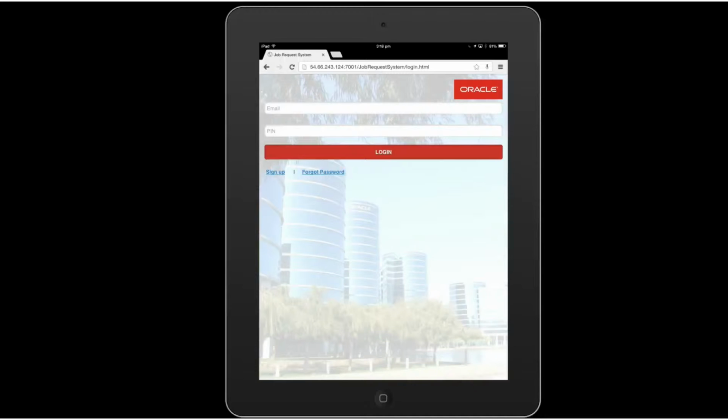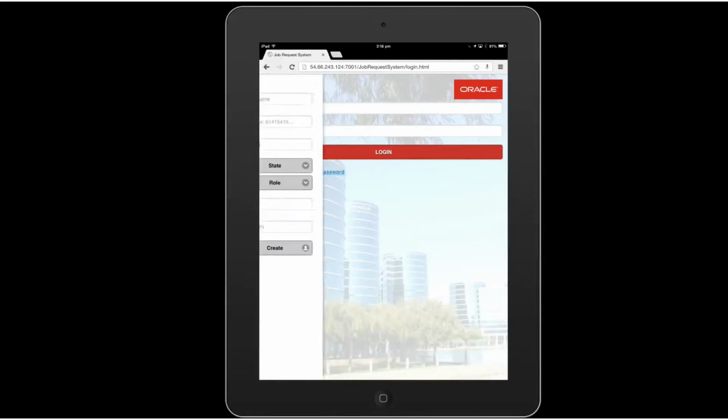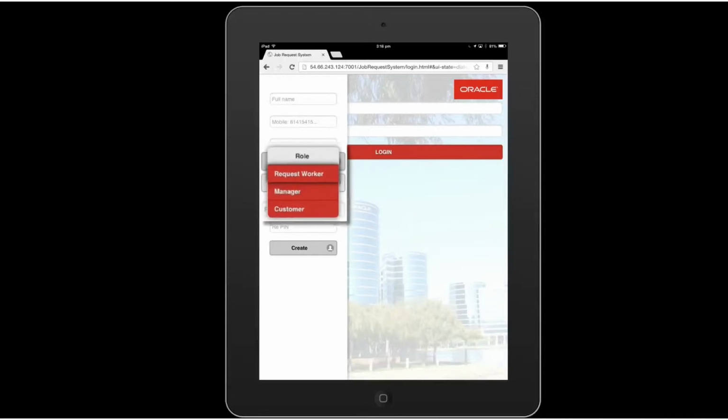As mentioned before, this system has three main personas, which are the customer, the manager, and the request worker. The customer is the user who creates the jobs. A manager receives the job request and delegates to a job worker, and the job request worker receives the jobs from the manager and decides whether to accept or reject the job. This system uses Oracle User Messaging Service, or UMS for short, which allows sending notifications via email and SMS when a job request is created, assigned, modified, etc.